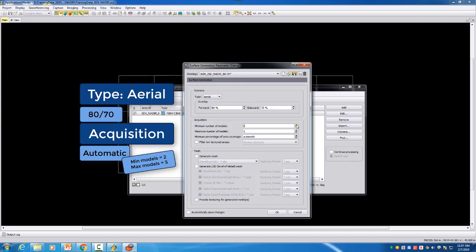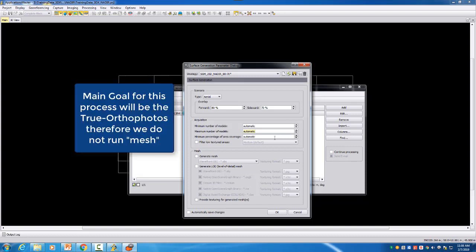But we will run here with automatic for minimum and maximum, and for the percentage of area coverage we also stick with automatic, which is 95%, but you could also increase this up to 99% if you want. This is just so that you reach more content in the photo itself, but we will keep this at automatic. As our main goal is the True-Orthophoto, we will not create a mesh for this part.